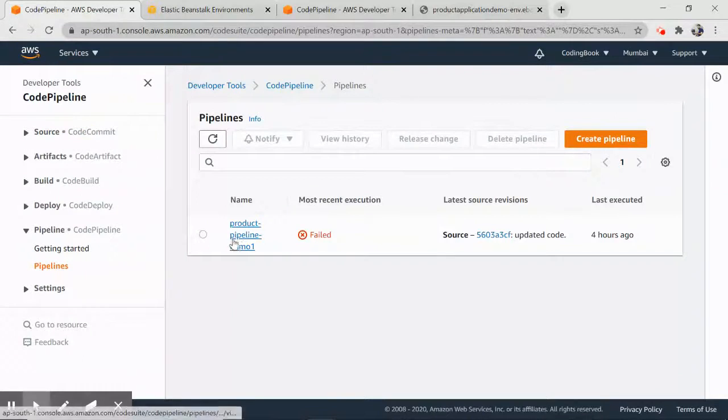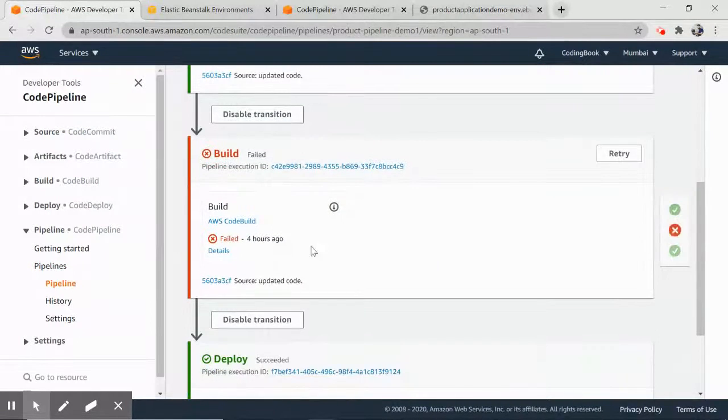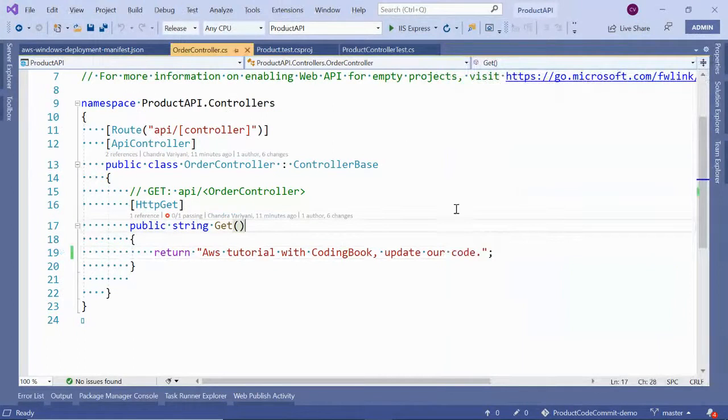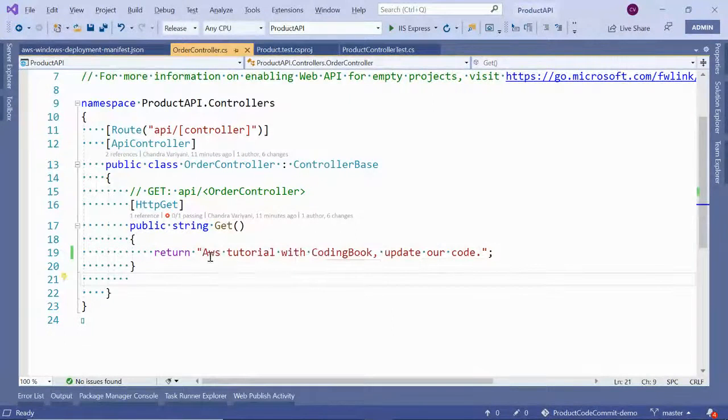Click on the pipeline, we have the failure. Now if you press F5 on your deployed application, you cannot see the updated text. We still have the previous text, although you have changed it in the order controller, right? So the deployment is now stopped. So how to correct this?